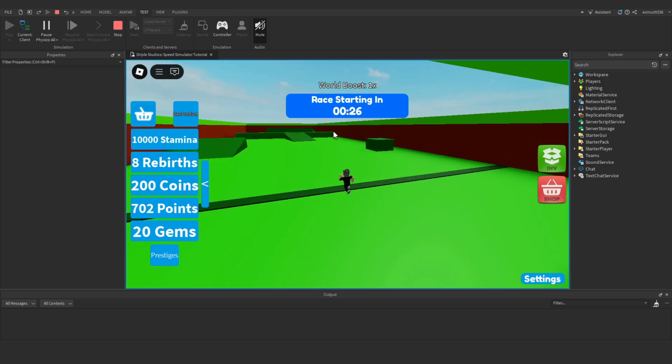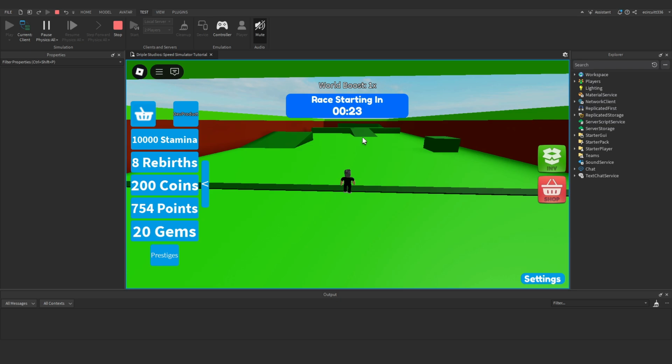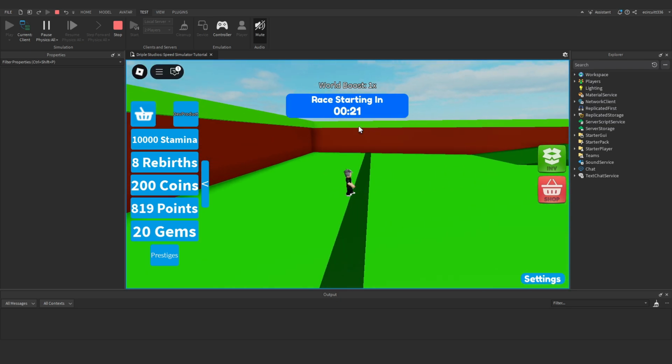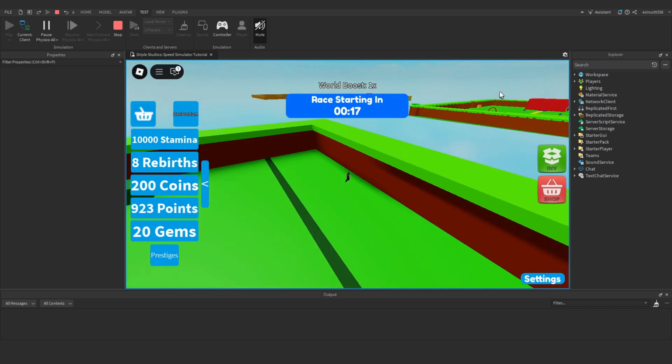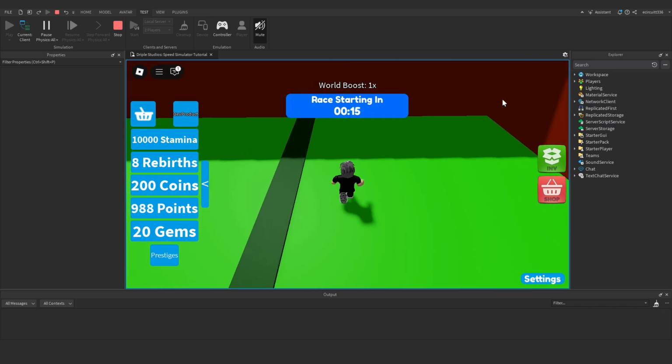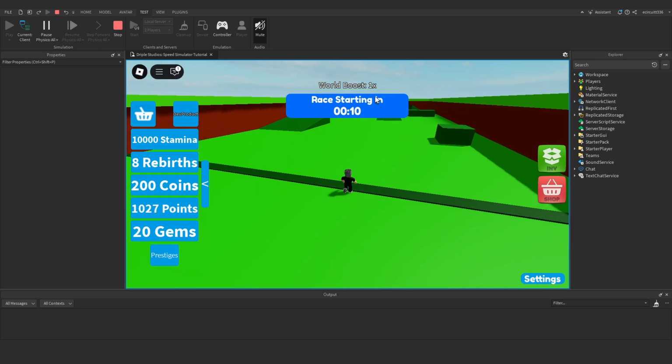We get teleported over. And then when this timer runs out, I should start running. I should be able to go through this wall, reach the end, and when I touch the end, I'll be teleported back to our main area. And then once the race completely finishes, the GUI should just completely disappear. Let's give it a go.